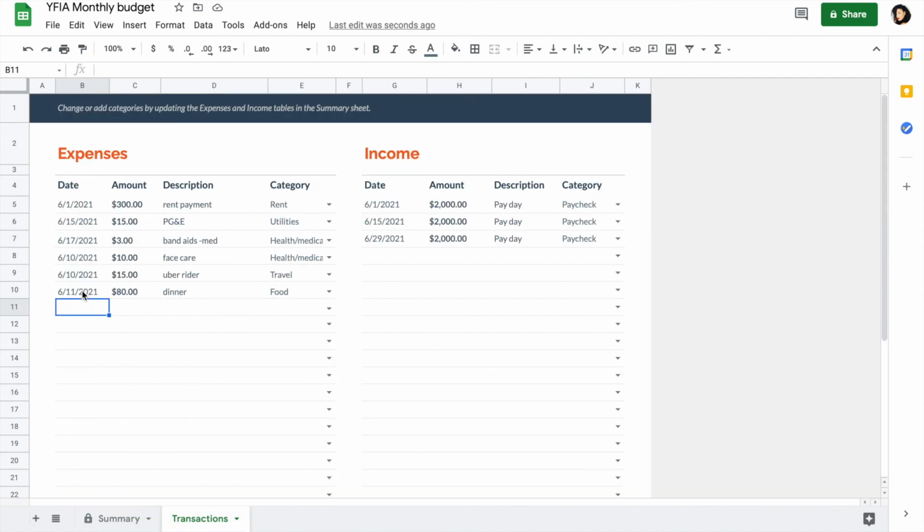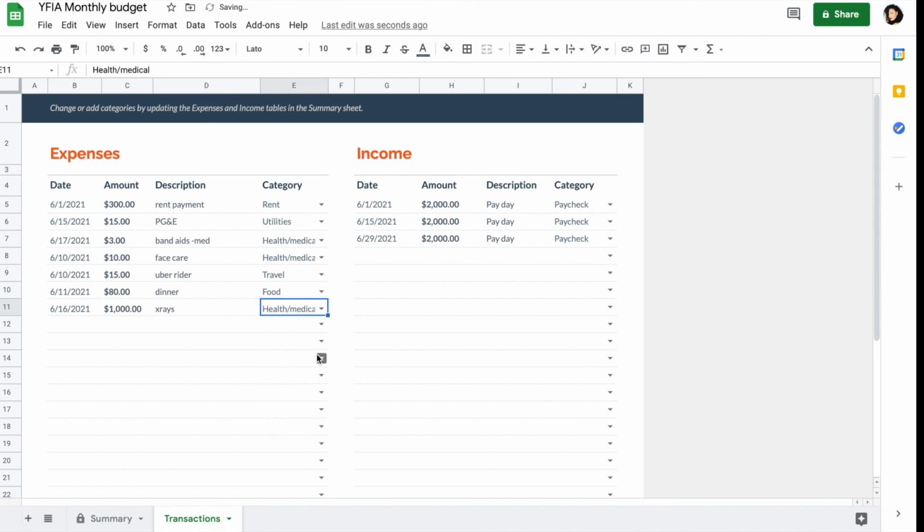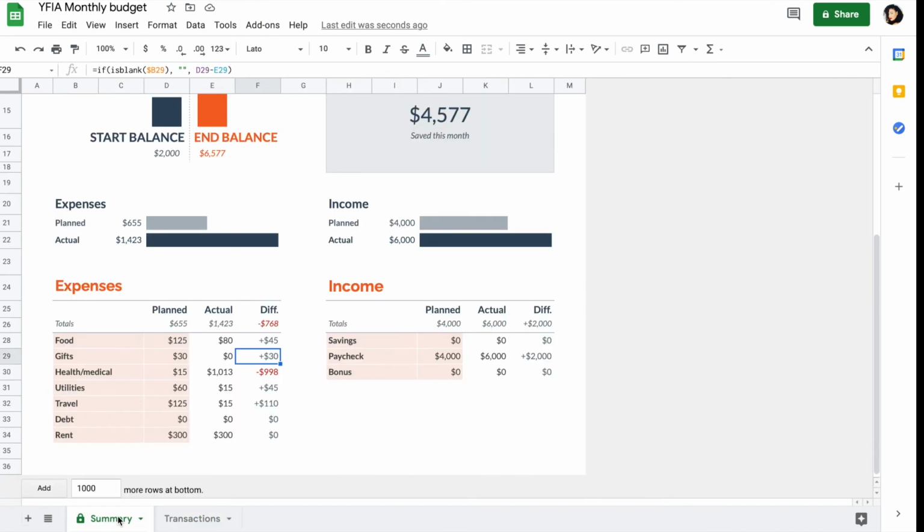Let's go back to our expenses, and I want to show you guys how this can work for you. So let's say I spent about $1,000 on getting x-rays, because I needed x-rays for my teeth. Now when I go on my summary, it's going to show me in the negatives. Why? Because I only planned to spend $15 in medical health, but I actually spent more than that. So it put me in the negatives. So of course the amount that I save monthly is going to decrease.